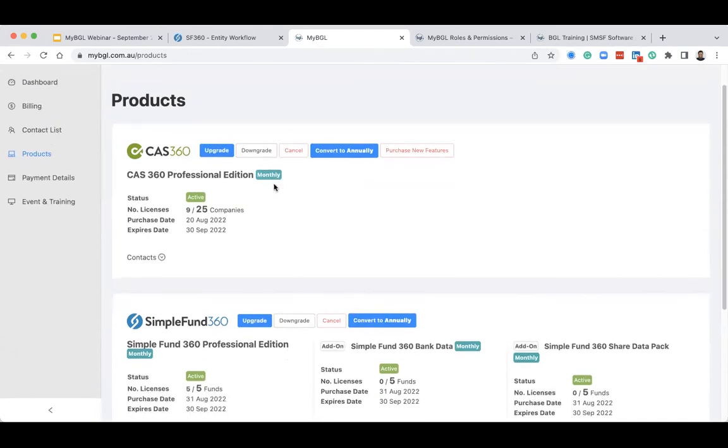Now, this screen is quite clean and displays the relevant details that I would need to see as the account owner. So I can see that I've used 9 spaces out of the 25 that I am subscribed to. I can see the original purchase date of the product and also when my product will be expiring. Because I am on a monthly billing cycle, which we can see up the top here, my subscription will be expiring on the 30th of September, but that is automatically renewed each month.